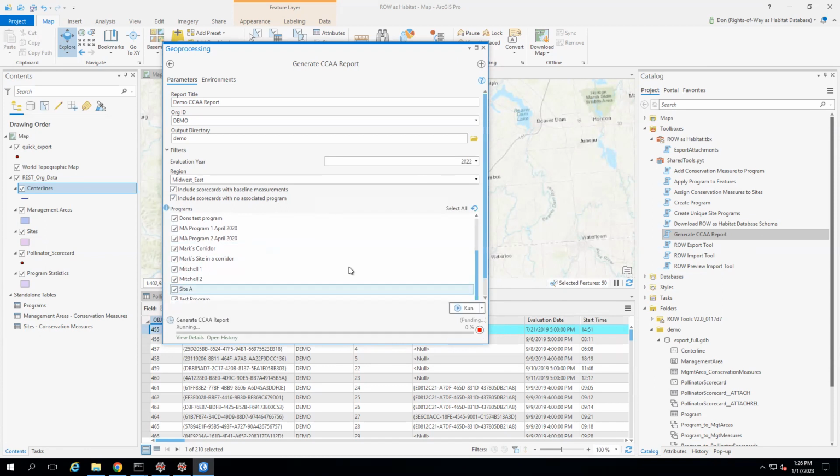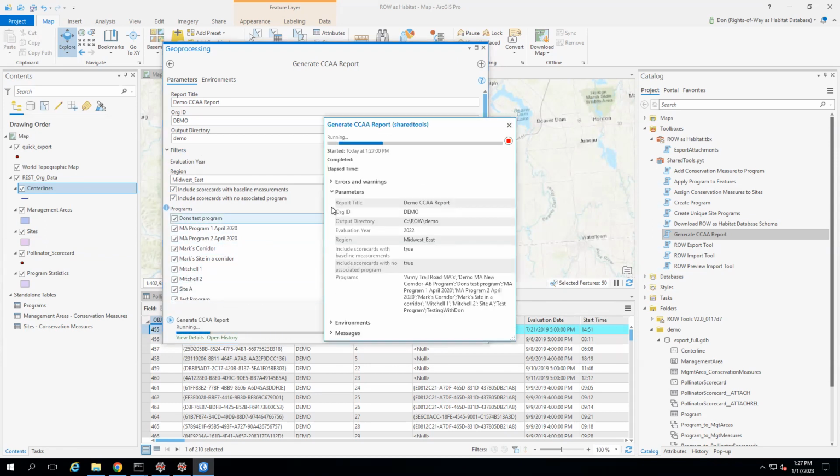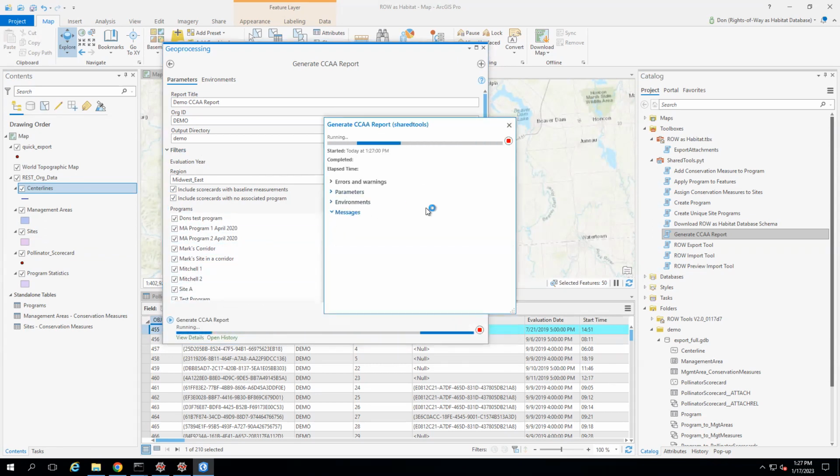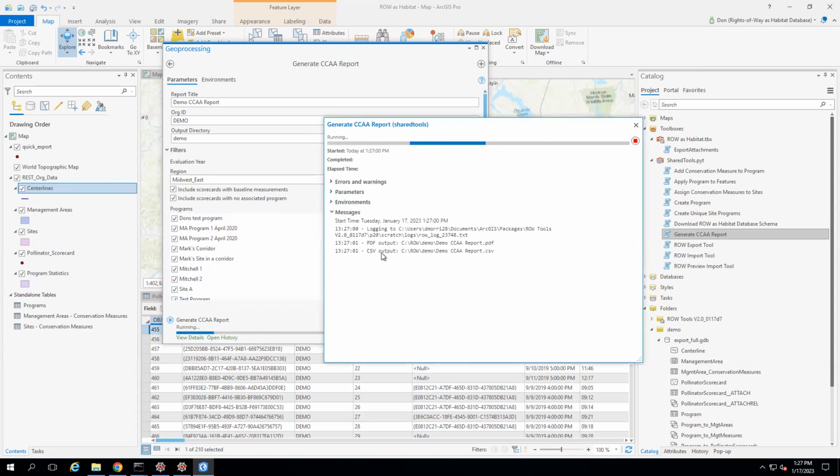Well, let's just run it. And the output will be put into this demo directory. And if you open up the details, it'll actually tell you the path to the files that it's generating.